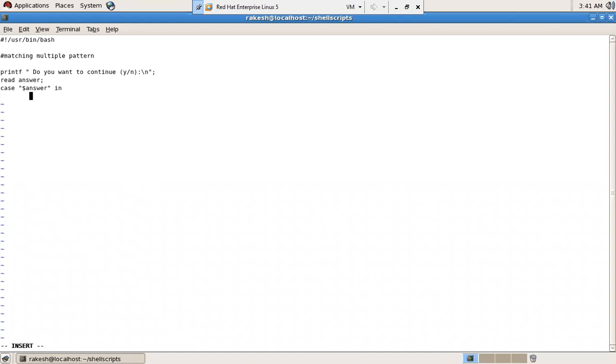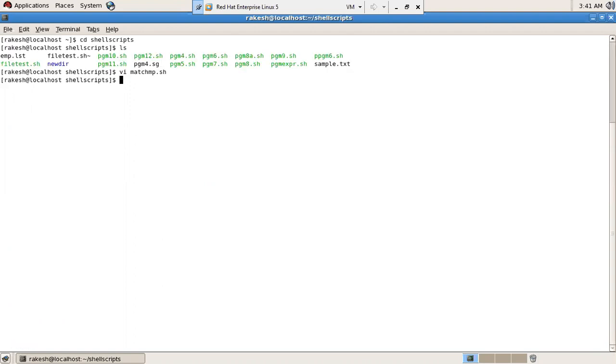What kind of pattern? For example, if I click on yes or capital Y, it simply does nothing. Then N capital. Then exit if you want to come out. Then how to close the case condition? Reverse the characters, right? E S A C, esac. Okay, now save the program. Now I want to execute.